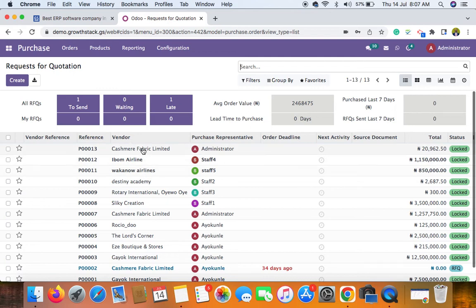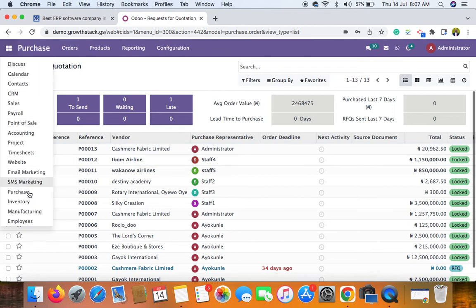Now, if I open it up, it gives you a whole lot of overview. Remember, this purchase section is different from the accounting app. We call it an app, and it's also different from the inventory.